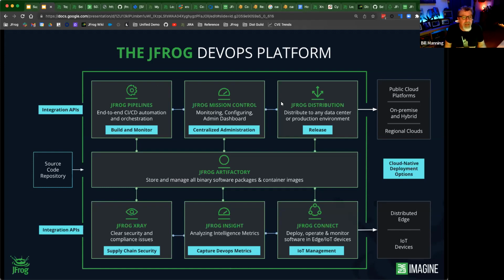There are no plugins, by the way. It's all based on native API integrations, so you get full access to integrations, and you can use standard tools, even like Bash or PowerShell.